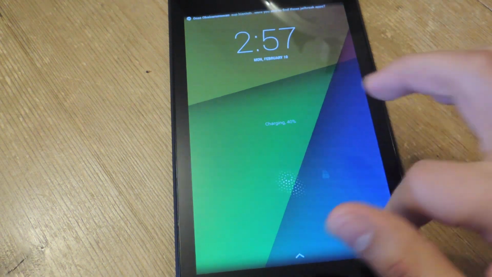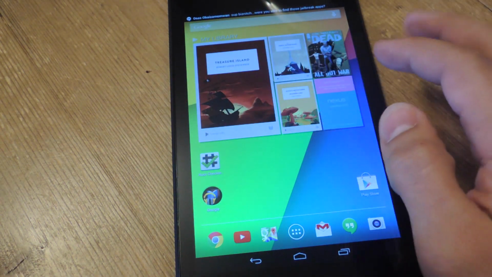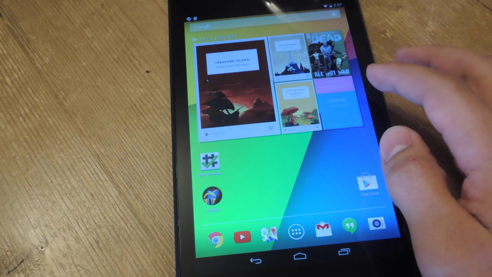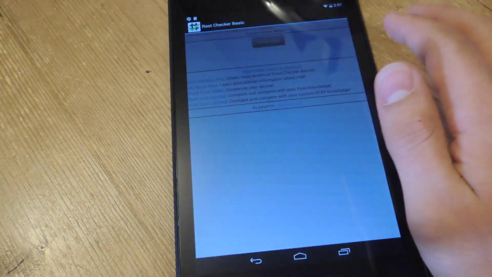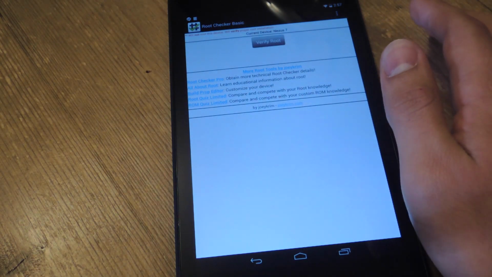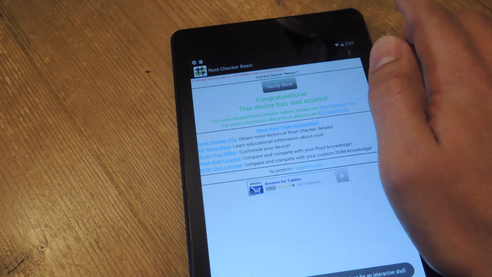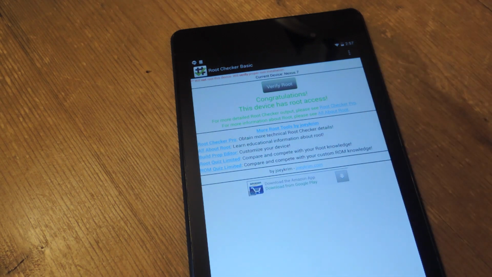All right, so I'm back, we rebooted. Obviously we want to make sure we're rooted, so go into Google Play and download Root Checker. It's a free application, and it does exactly as it says. It verifies root. So as you can see here, verify root. Wait for results. Congratulations, this device has root access. Awesome.